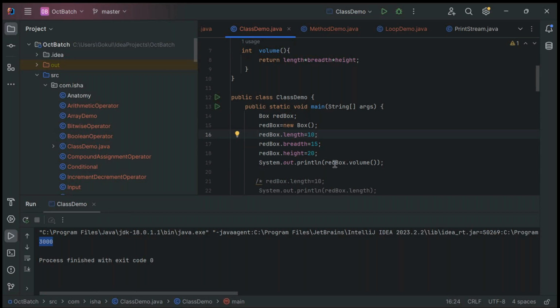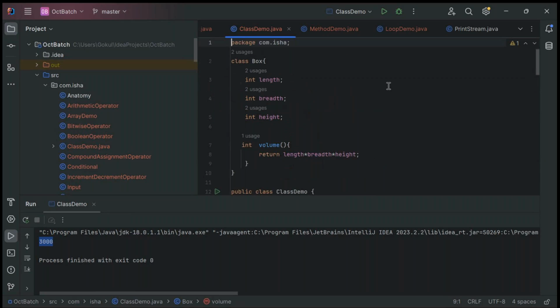So when I call this volume method using the red box object, it will go to the memory and get the values automatically. I don't need to specifically tell that this is the length, this is the breadth, this is the height, because it is already set in the memory. It is going to call that variable only, because here the length, breadth, and height, whatever I'm specifying, correspond to this length, breadth, and height.